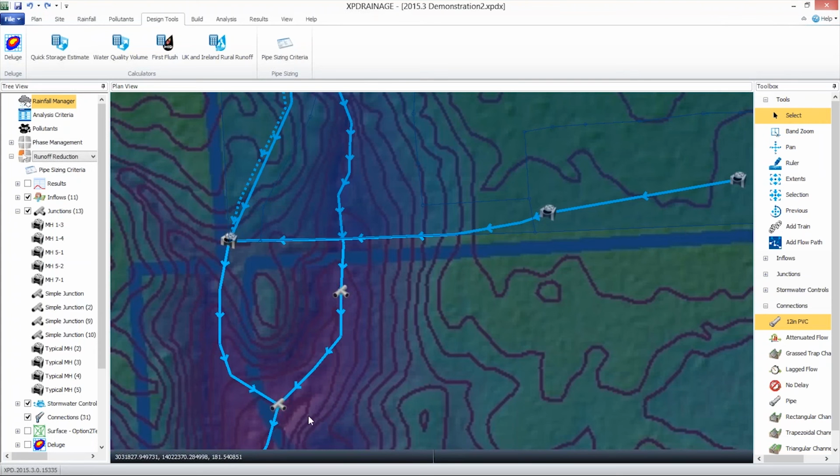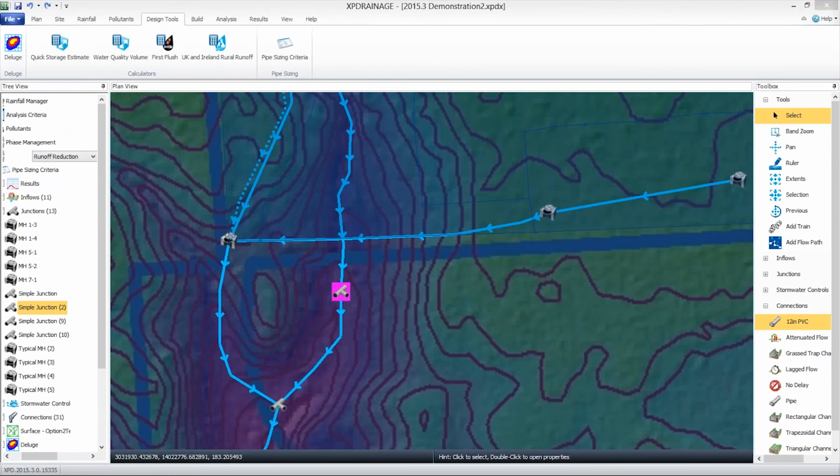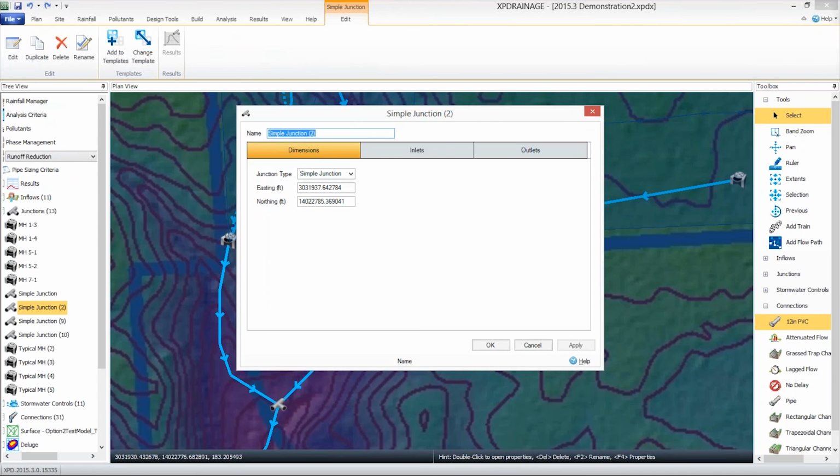Here we've got a model which contains a number of simple junctions indicated with this icon here, and a number of manholes indicated with this icon shown here. The simple junction has been used in this case to connect two open channels because there's a change in the channel cross-section. If I open up the simple junction form, we can see that there's no need to specify any dimensions. They're set by default in the background.